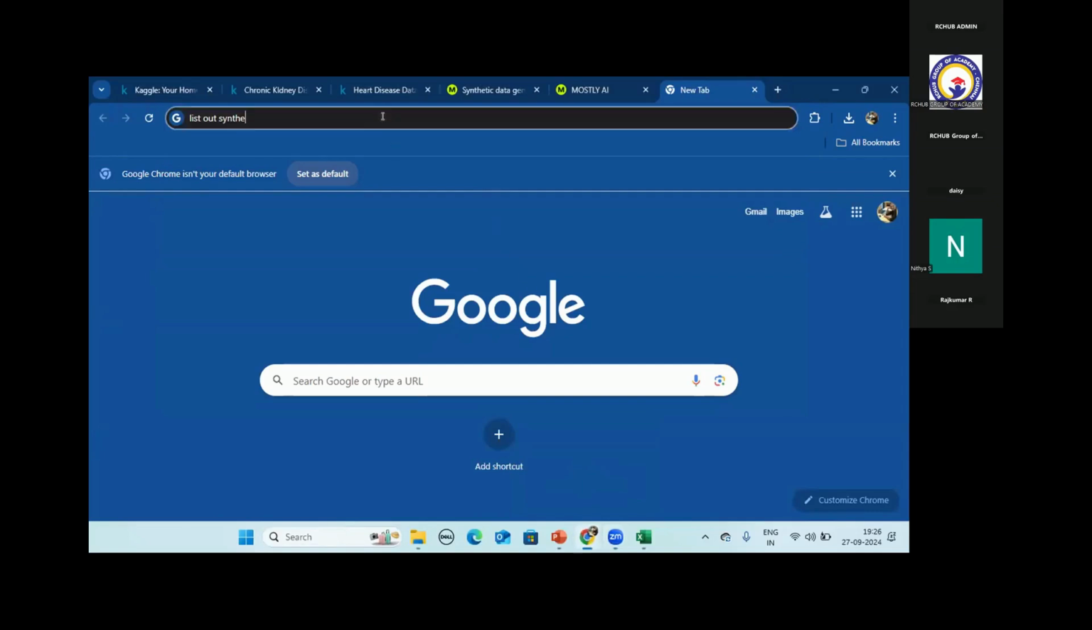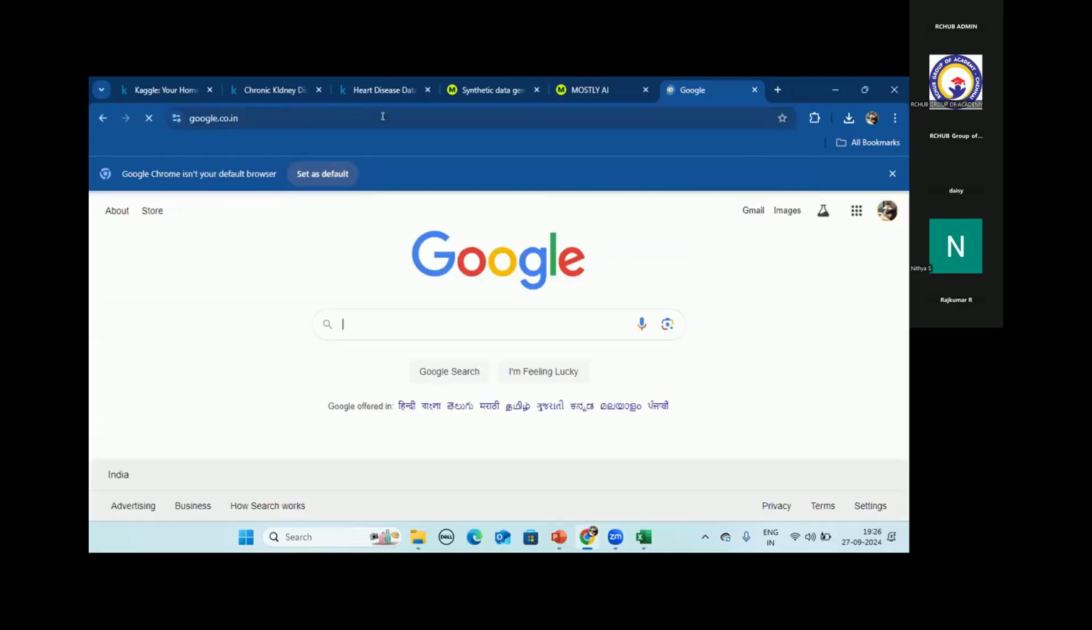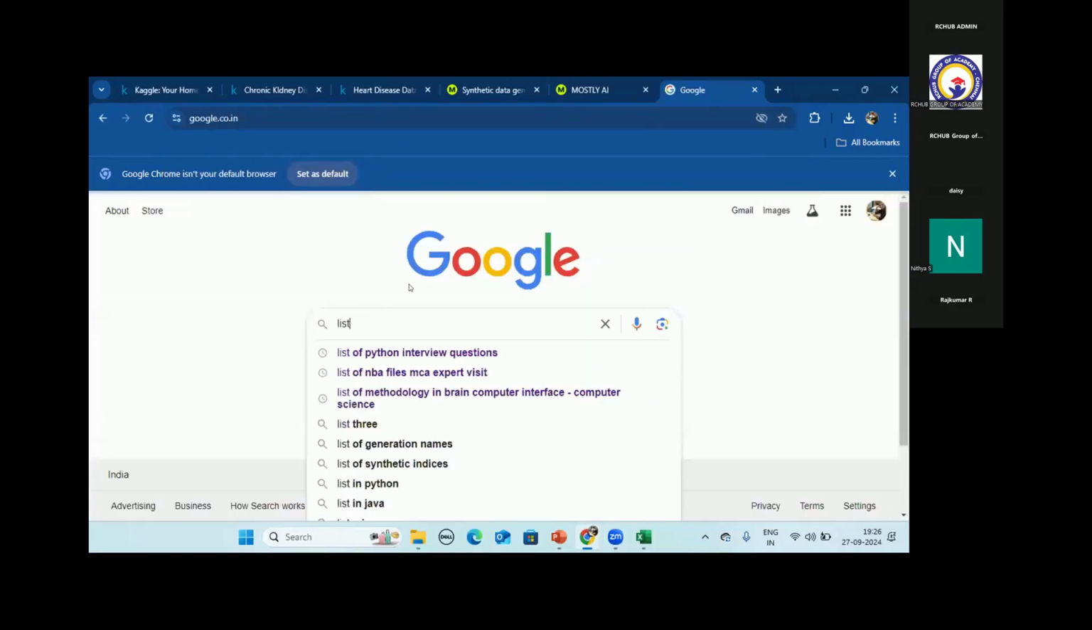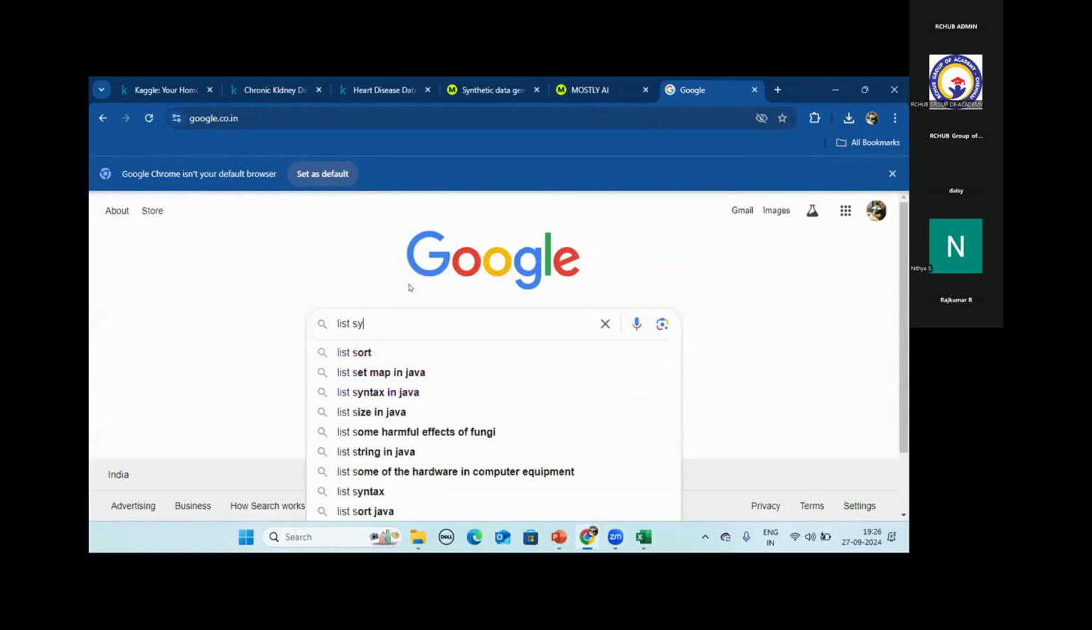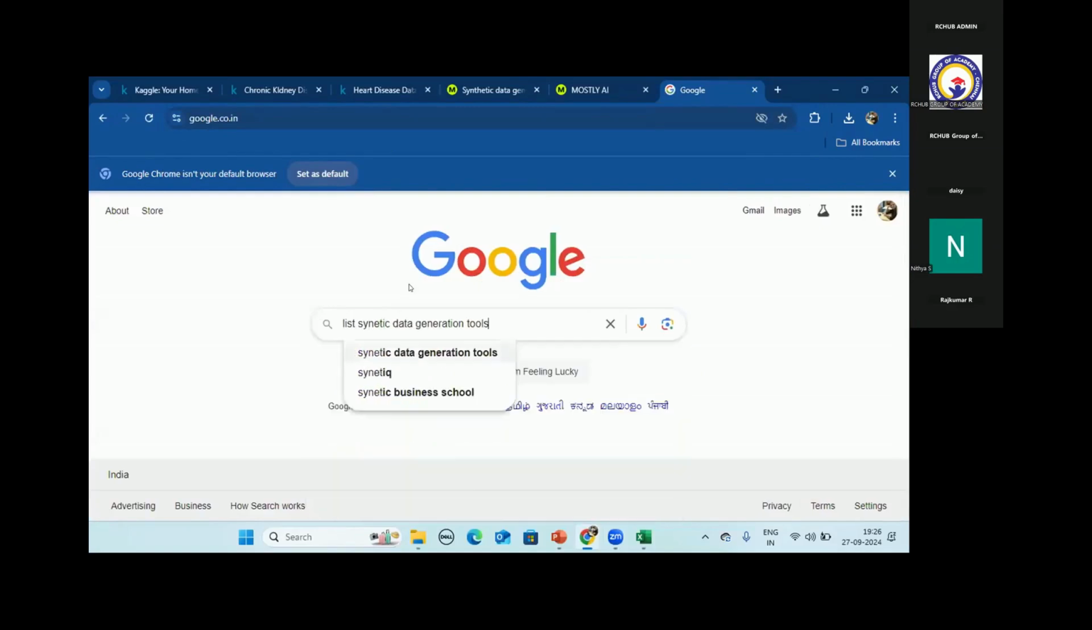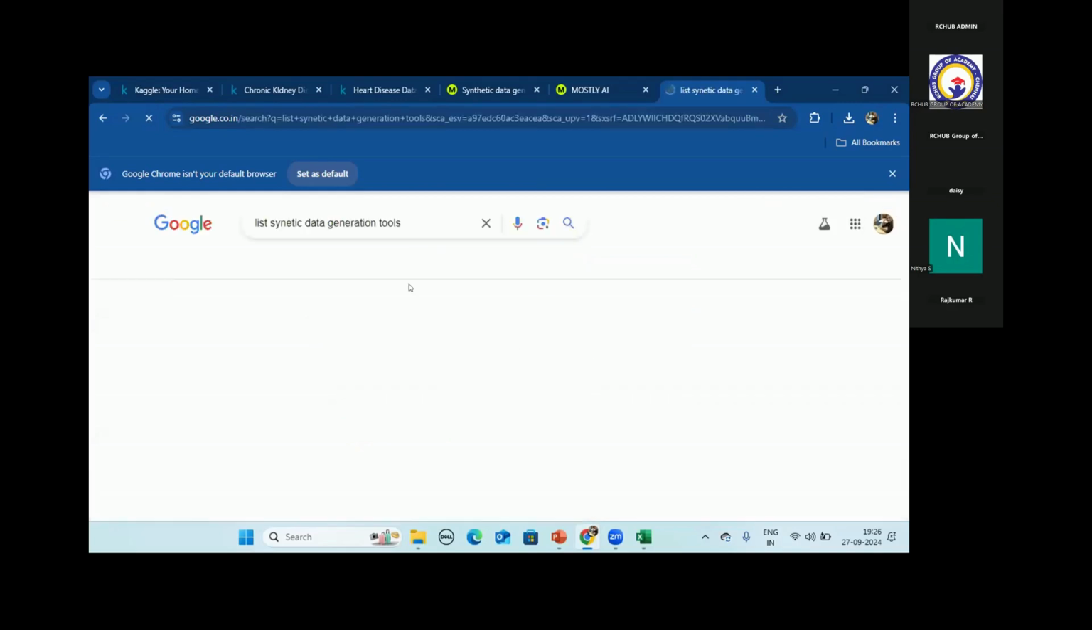Right. Now you can see here. Now I want to make it better. We can go to Google and search it: list out the generator AI, right? Synthesis. So that it is of synthetic data. So it is a synthetic data generation tool.